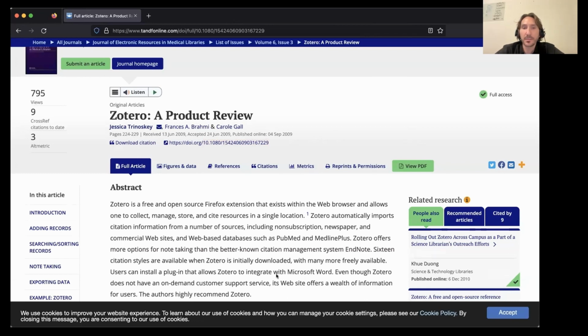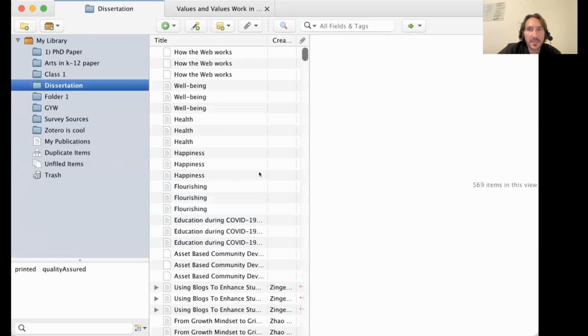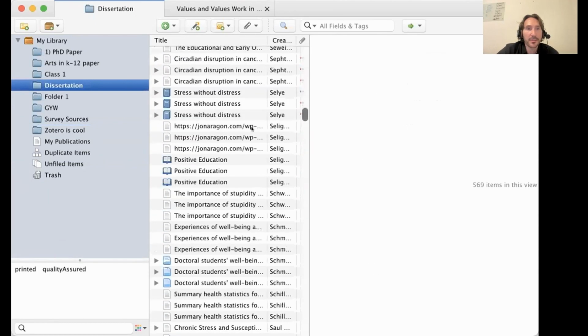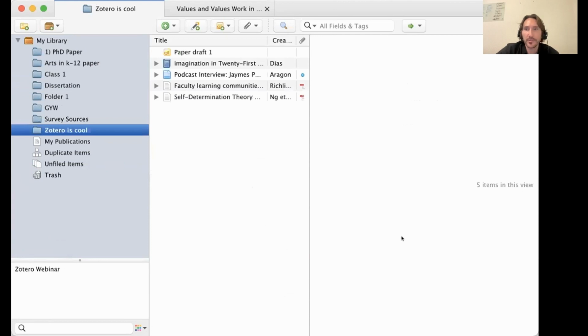All right. So if you have the plugin, you'll have an icon like this over here, just at the top of your web browser. And if you click on it, it will also automatically add the citation. The caveat is it depends on what folder you have open here, right? So if I have dissertation folder open, it's going to automatically add it in somewhere here, right? If I have Zotero is cool folder open, it's going to automatically open it there.